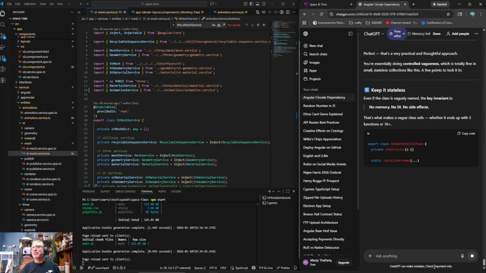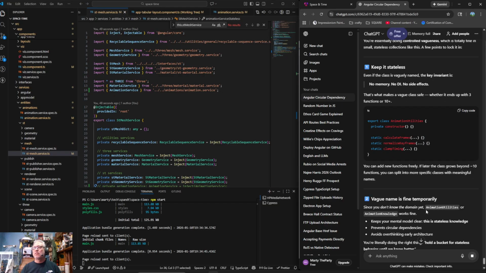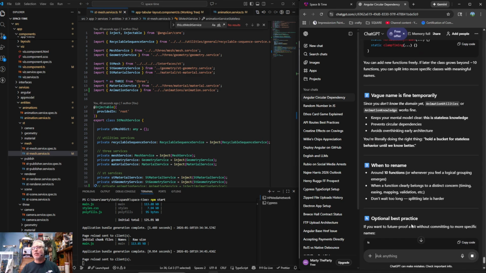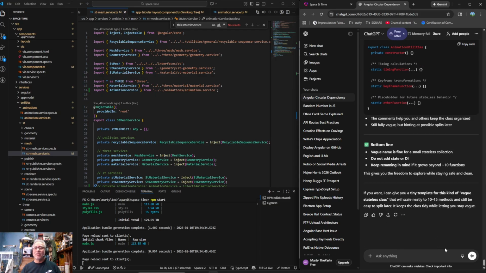You're essentially doing a controlled vagueness, which is totally fine. Yeah, so I do like this better. When to rename? I think 10 functions. Really, I think it's typically around 4. This is totally new for me. I've never done this before, so I'm just saying you would typically start to consider renaming at around 4 functions.